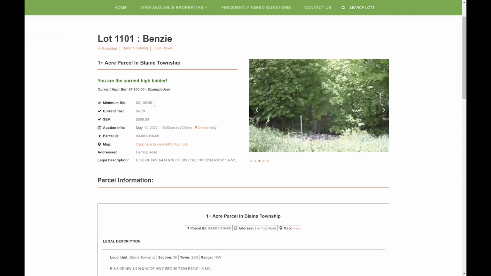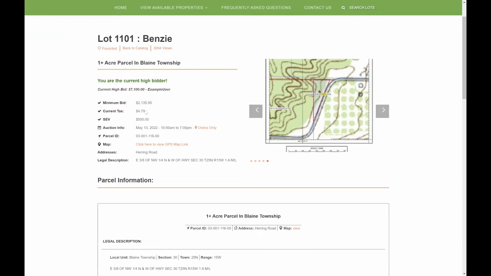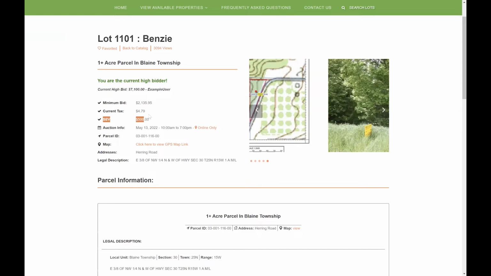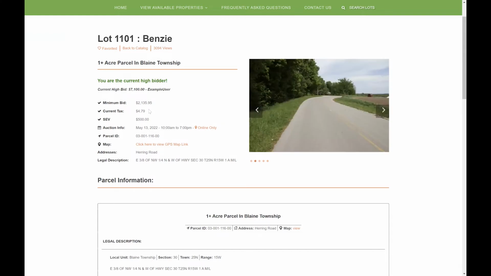So nothing below this amount will be accepted for a bid. The current tax is the current year summer taxes that must be collected at the time of sale. So this amount will always be added as a separate line item during checkout, and you will have to pay this in addition to your final bid amount. So just keep that in mind as you're bidding.